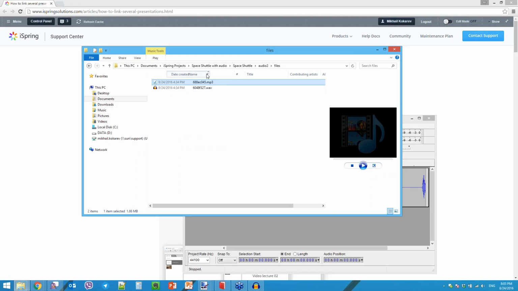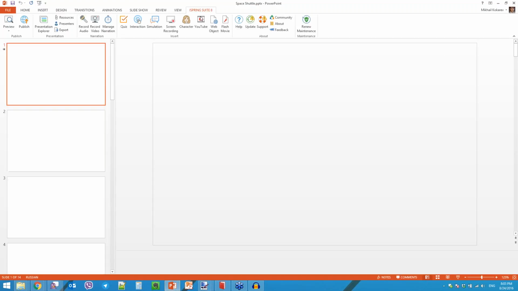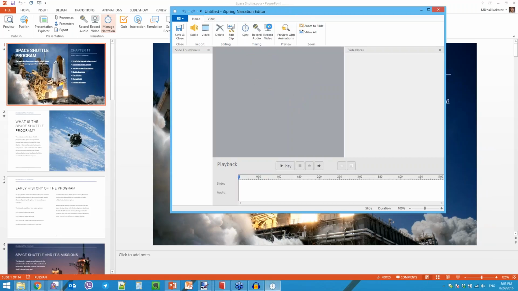So Joe says if you record audio for multiple slides, there will be multiple random files. If you want to go and edit them in another tool later, you need to know which one to edit. So there is no way to see an audio file's name in iSpring when viewing in PowerPoint/iSpring. Well, if I launch manage narration for a Space Shuttle quiz, for a Space Shuttle PowerPoint presentation, I would, okay, let me show you that.